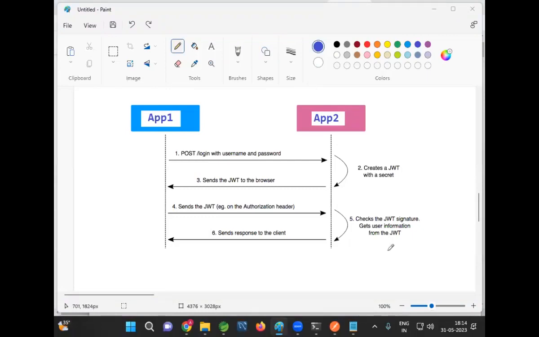Yeah. Guys, are you clear? What is OAuth and what is JWT? What is OAuth? In real time, most of the applications have security with OAuth and JWT only.